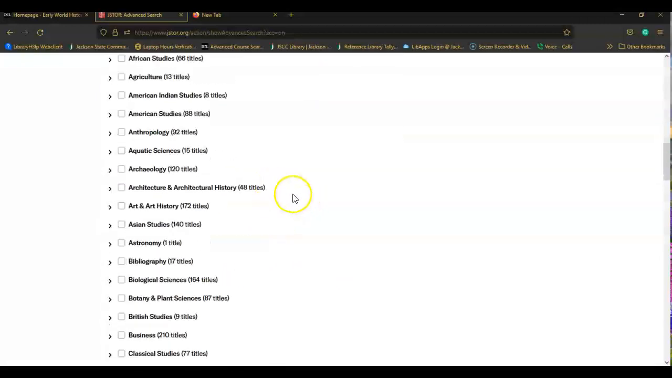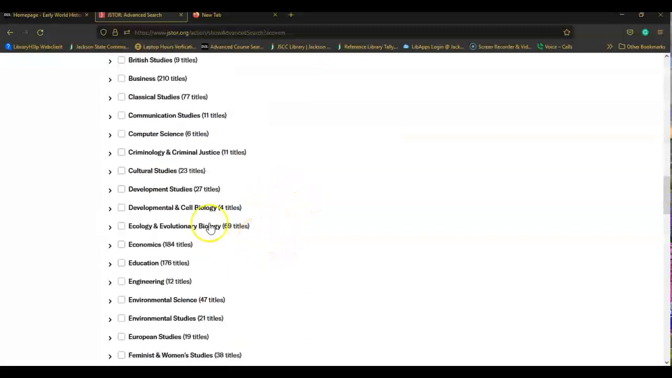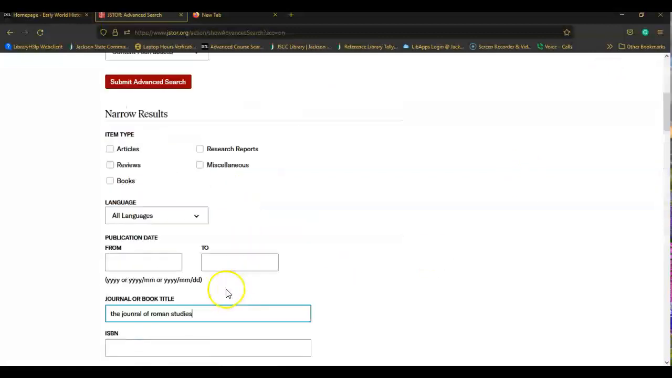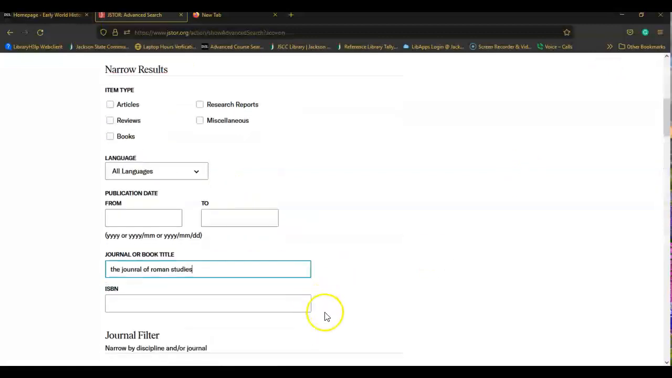You could also filter. If you know specifically what your topic falls under, then you could filter this way. But the journal one is really helpful. I know everything in this journal is going to be about Rome.